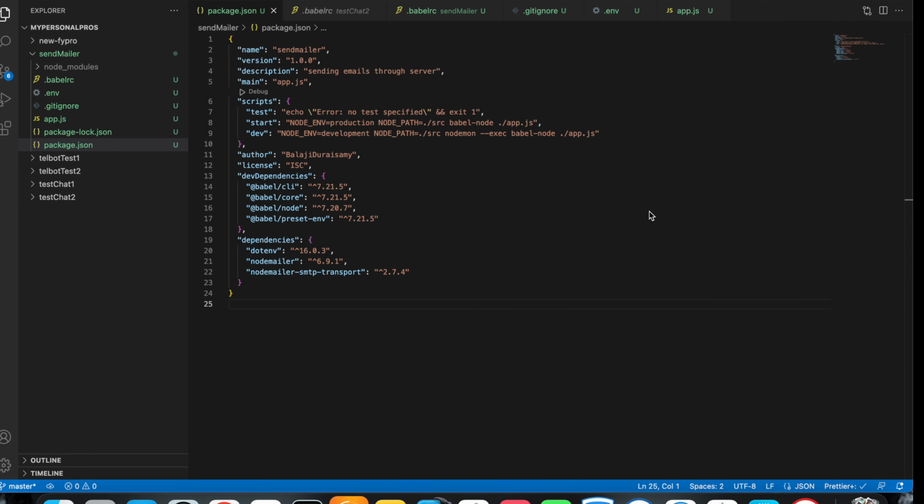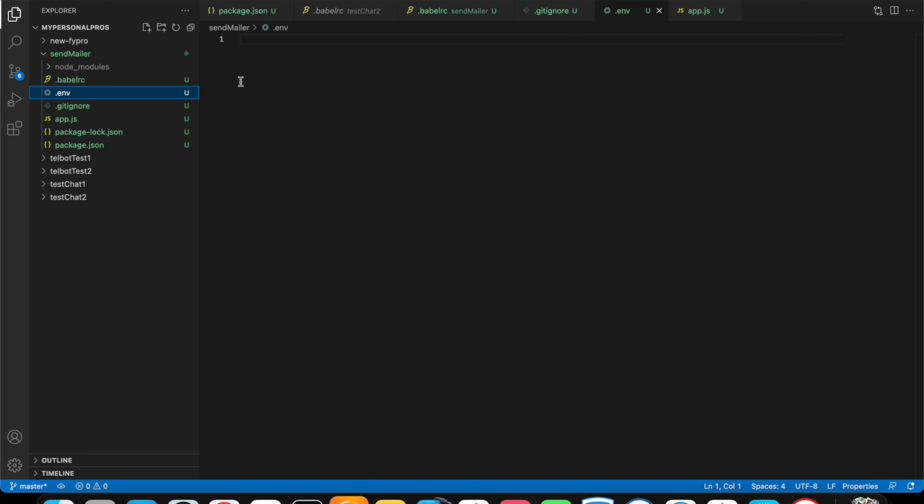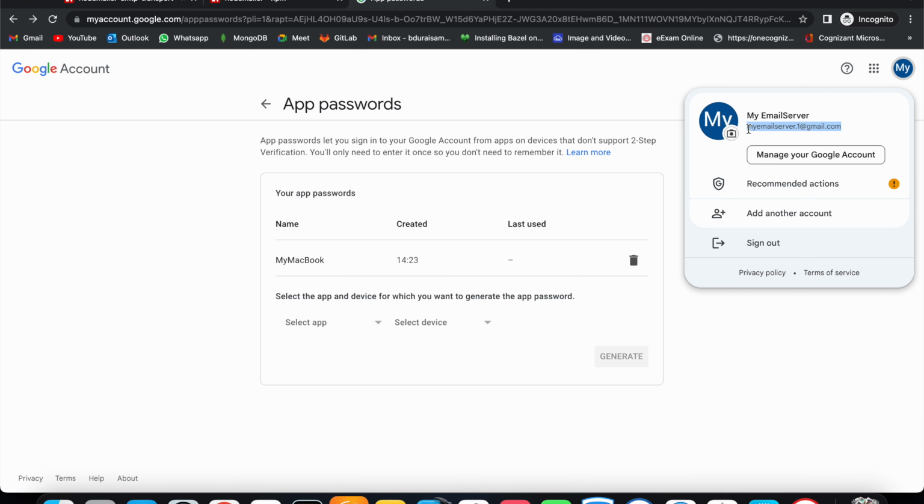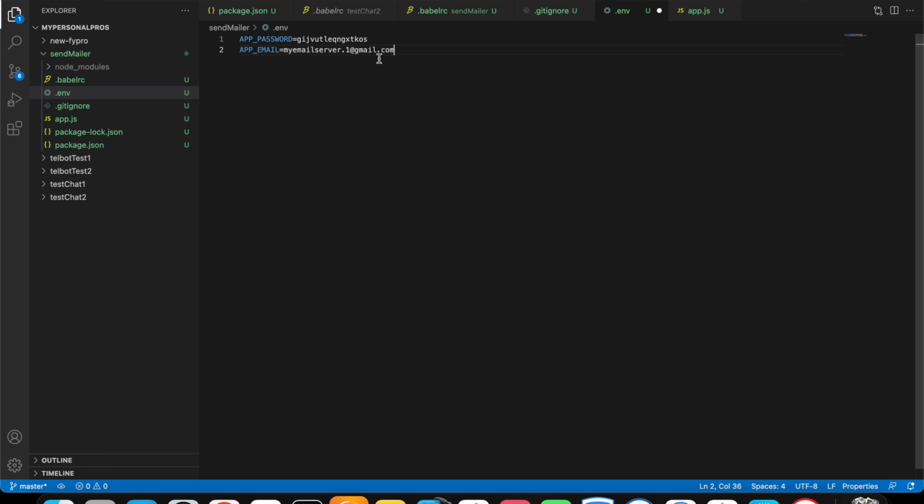So let's copy this and go to our environment variable, app password. Sorry, I am not good at English anyway. Okay, save. App email. This is what this is. So let's save it. So that's what we have got now.